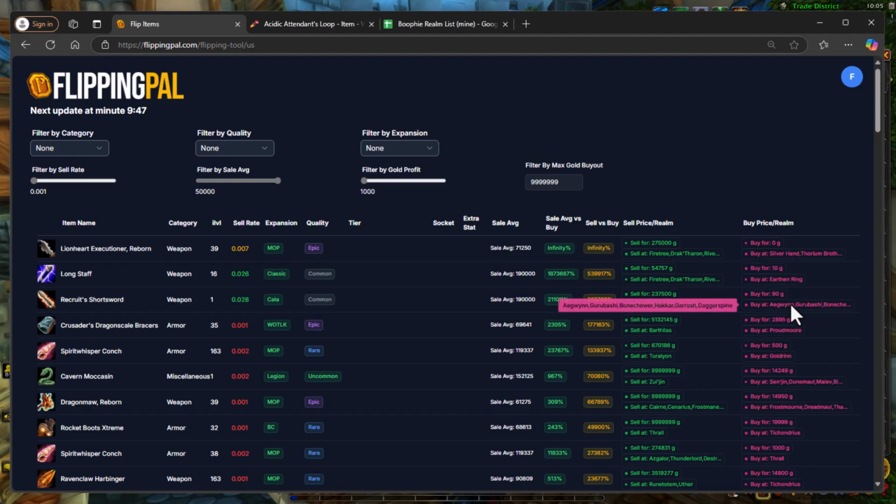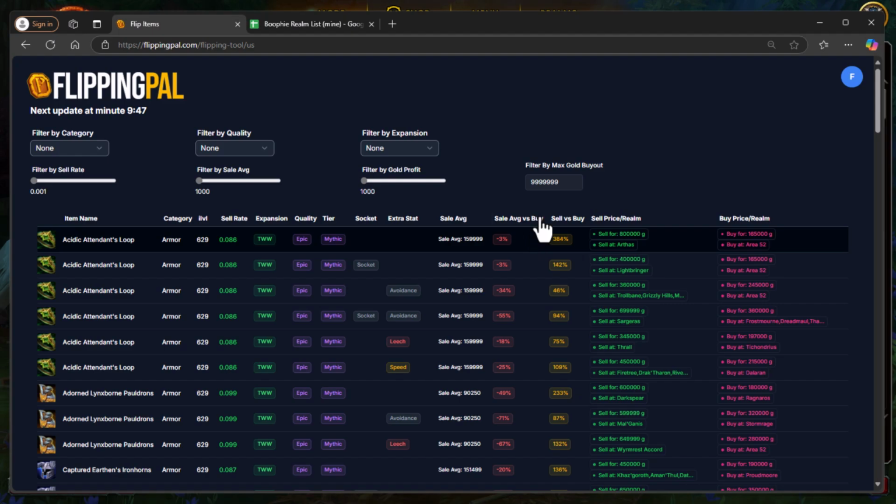And once again, it'll also give you a cluster if the realm that the best price to buy the item is on is one of the clusters. Next, what I'm going to do is show you how the tool works and show me buying some good deals that I can go ahead and flip for some really good profits.